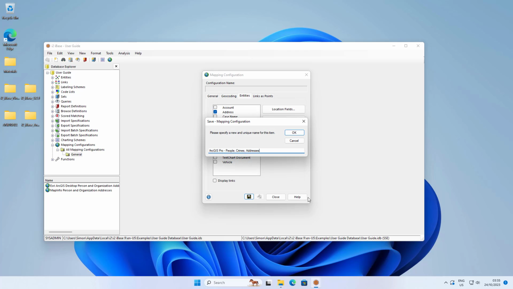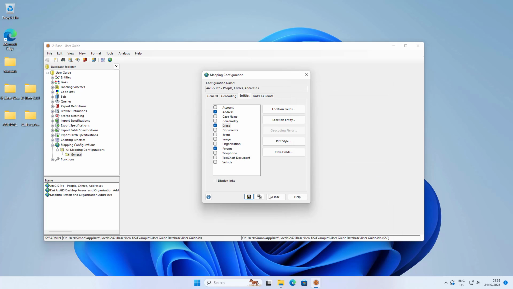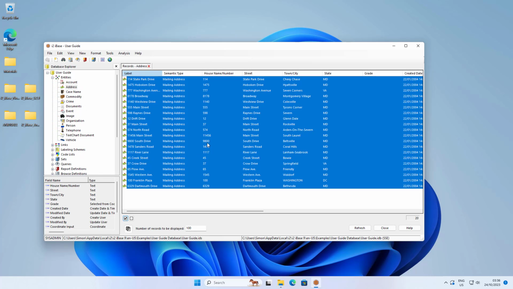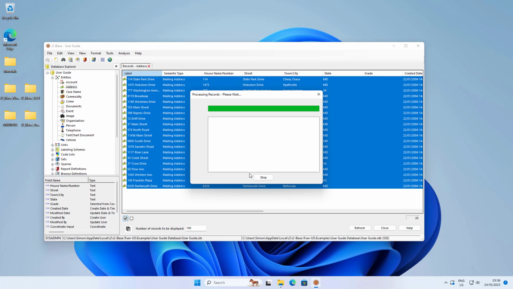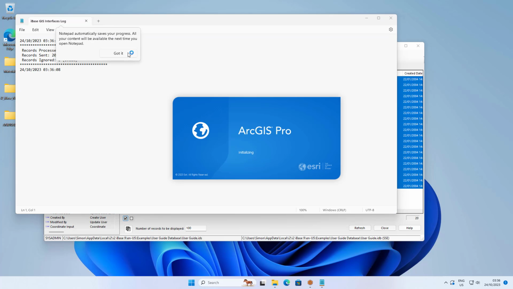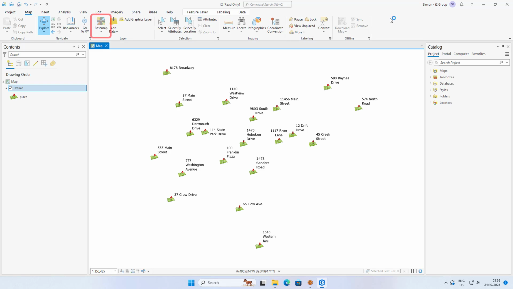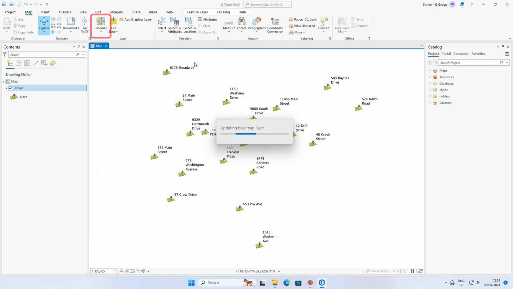Once the mapping configuration has been saved, I can then send some iBase data to ArcGIS Pro to make sure it's working. I will start by sending some address records to ArcGIS Pro. After selecting all the records, I use the right-click menu to choose Mapping and then Add to Map. From the list of available mapping configurations, I select the ArcGIS Pro configuration I have just set up. iBase will now start ArcGIS and will then send the selected data. Once that data is loaded, I can then choose a base map to underlay the iBase data so I can see where these addresses are located on the map.